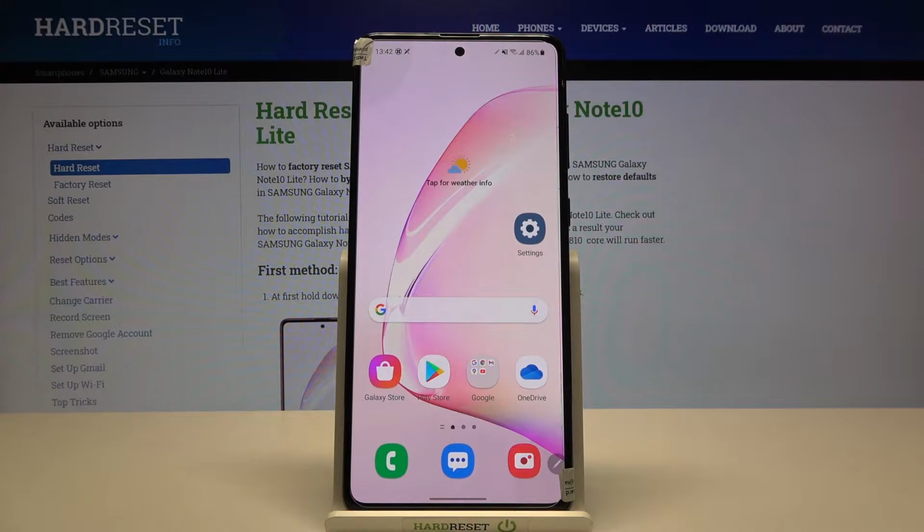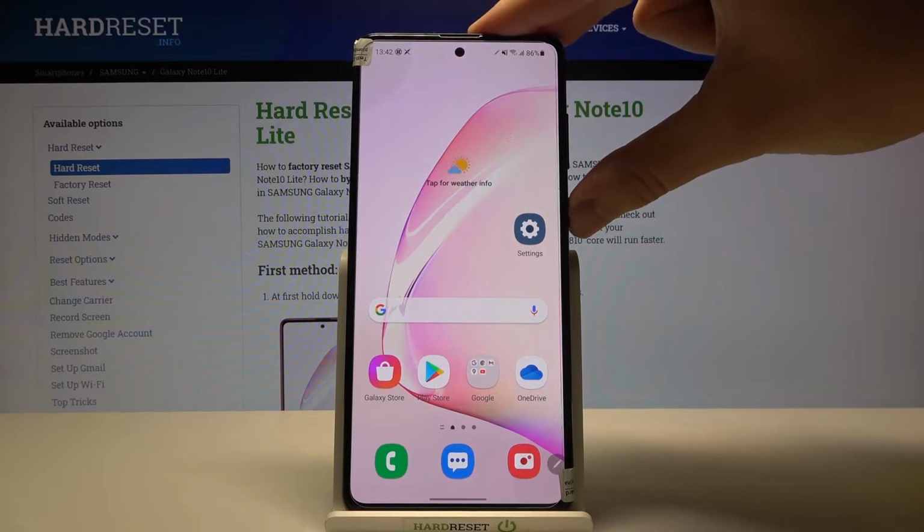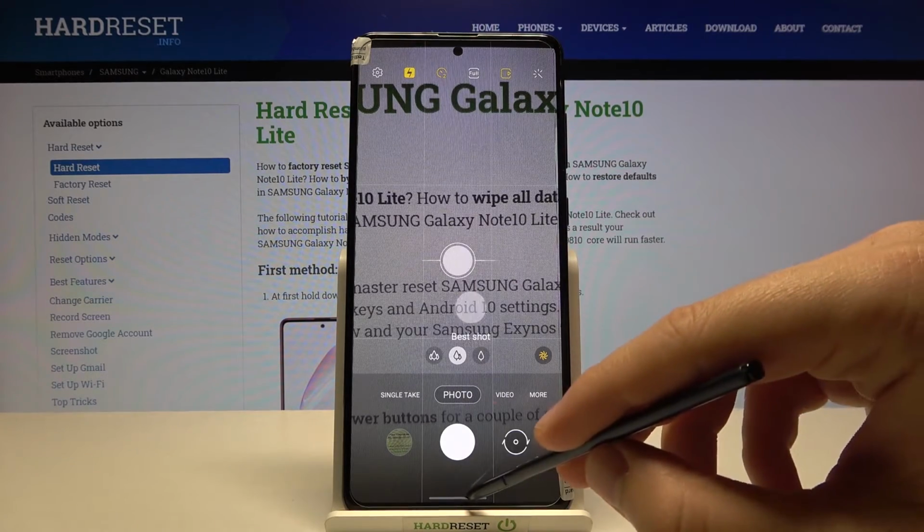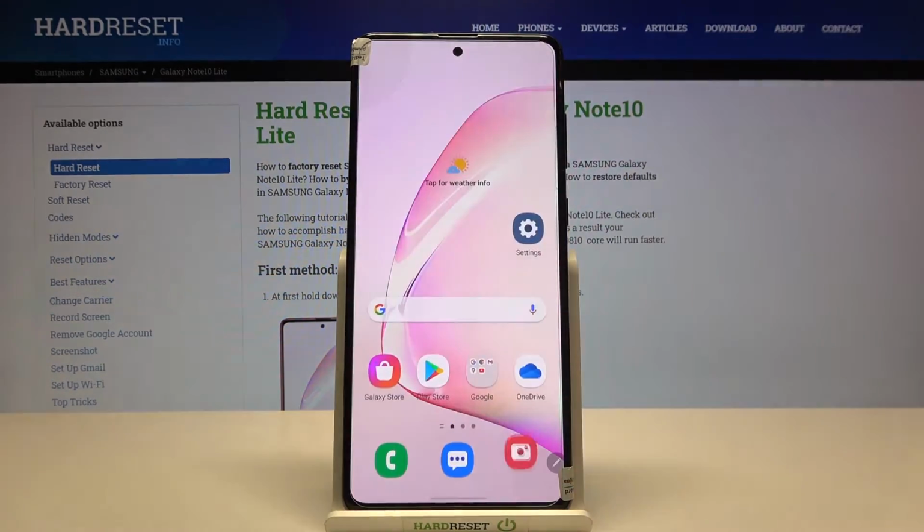Welcome. In front of me I have Samsung Galaxy Note 10 Lite, and today I will show you how you can disable quick launch. I'm talking about the side key feature. So when we double press power key, we can easily open one of the applications linked to the side key. So right now I will show you how we can get rid of that.